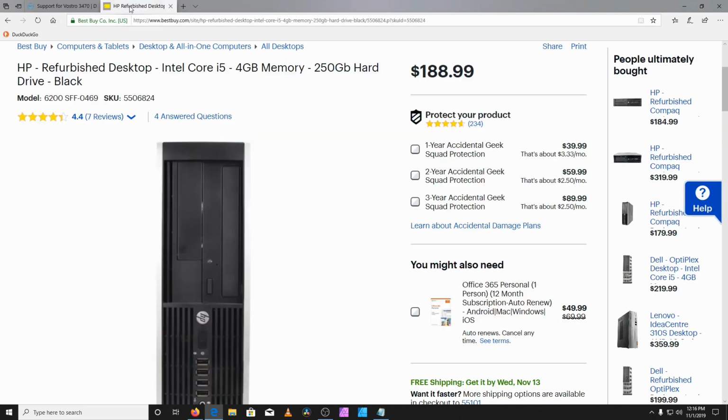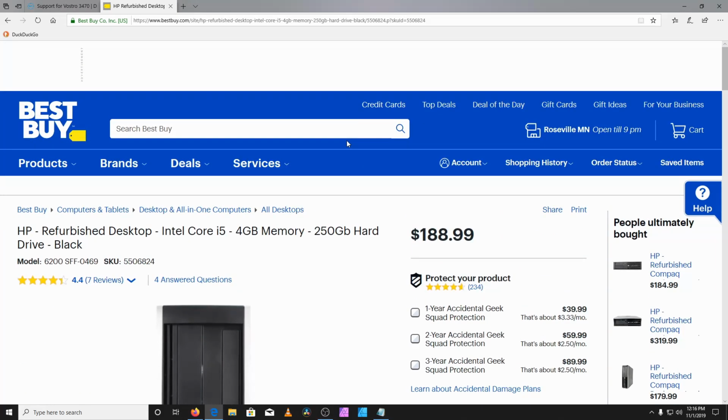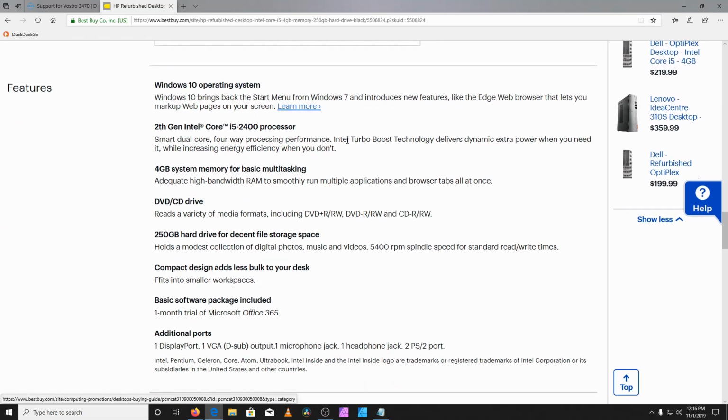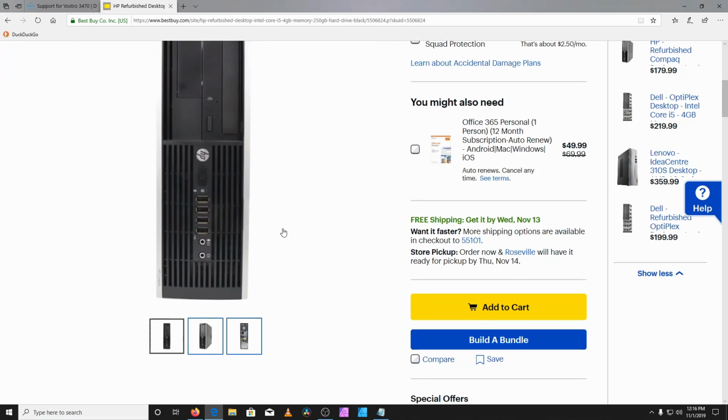Now, what about an HP? This is a refurbished HP, and they do actually say 6200, but it doesn't say the name of the computer, which is usually necessary to do this. So if you had bought this used, that would be very difficult. It's got 4 gigabytes of memory. Now, if it's running a 32-bit operating system, you can only use 4 gigabytes of memory anyways.